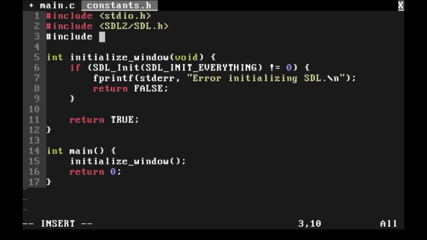But constants.h is not between angle brackets. It's not in any special system folder. I actually want it from my current folder. So /constants.h. So these first two ones are these special system folders. They include the lib folders of my Linux system. And constants.h is my sibling file in this current folder right here.